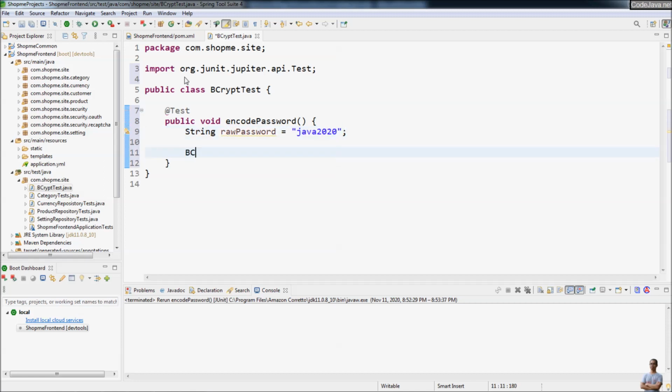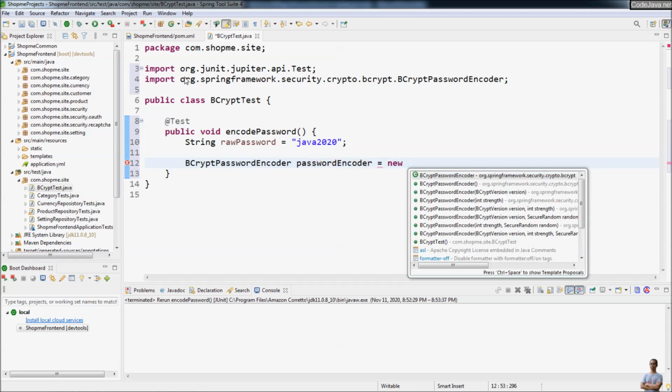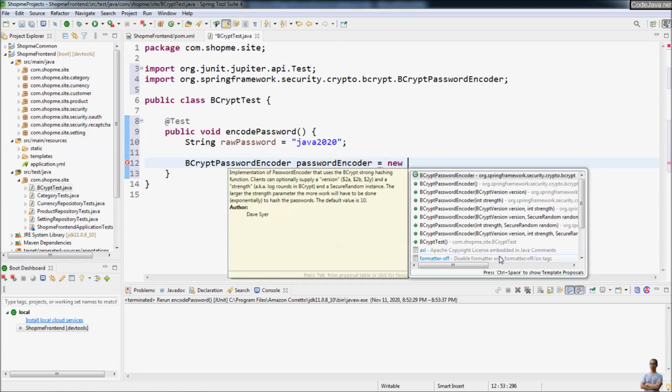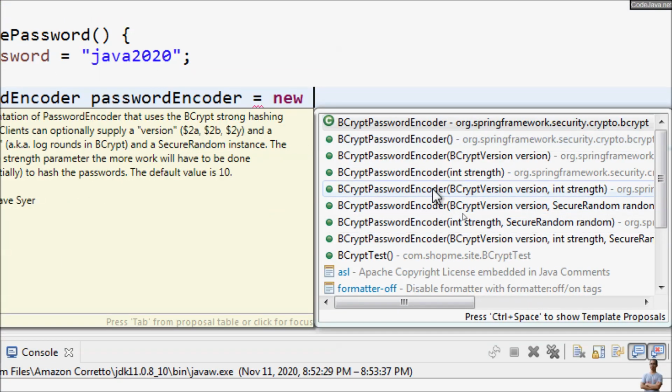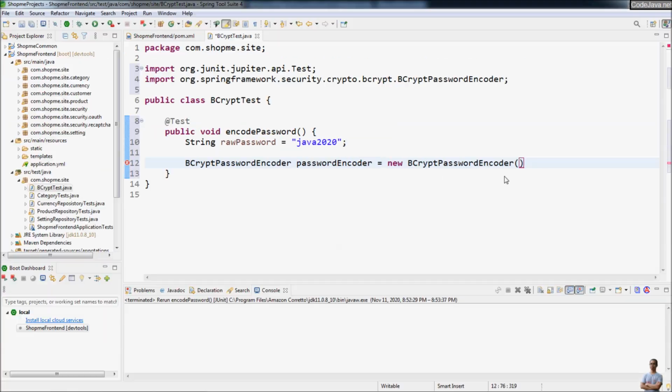So I create a new instance of the BCrypt password encoder class. Password encoder equal to new BCrypt password encoder. And as you can see, there are several constructors of BCrypt password encoder: the default no argument constructor, or the constructor that allows us to specify the version and the strength. Here I use the no argument constructor, so the strength is 10 and the version is $2a.